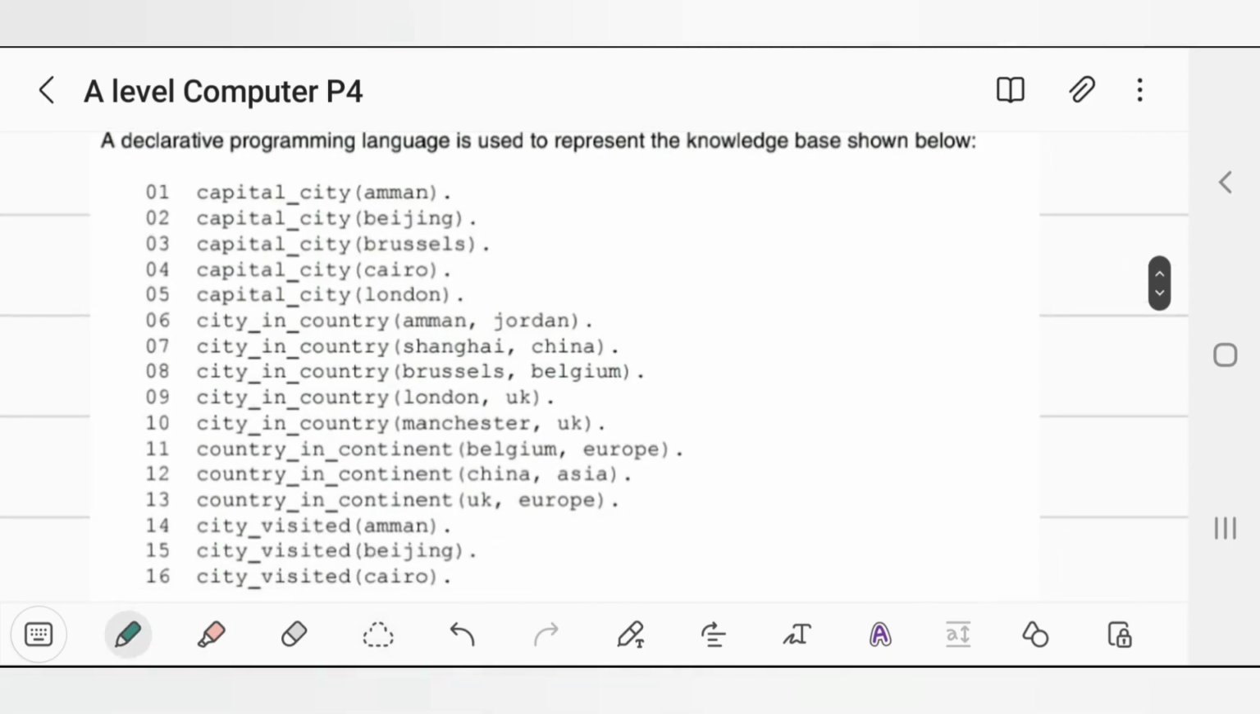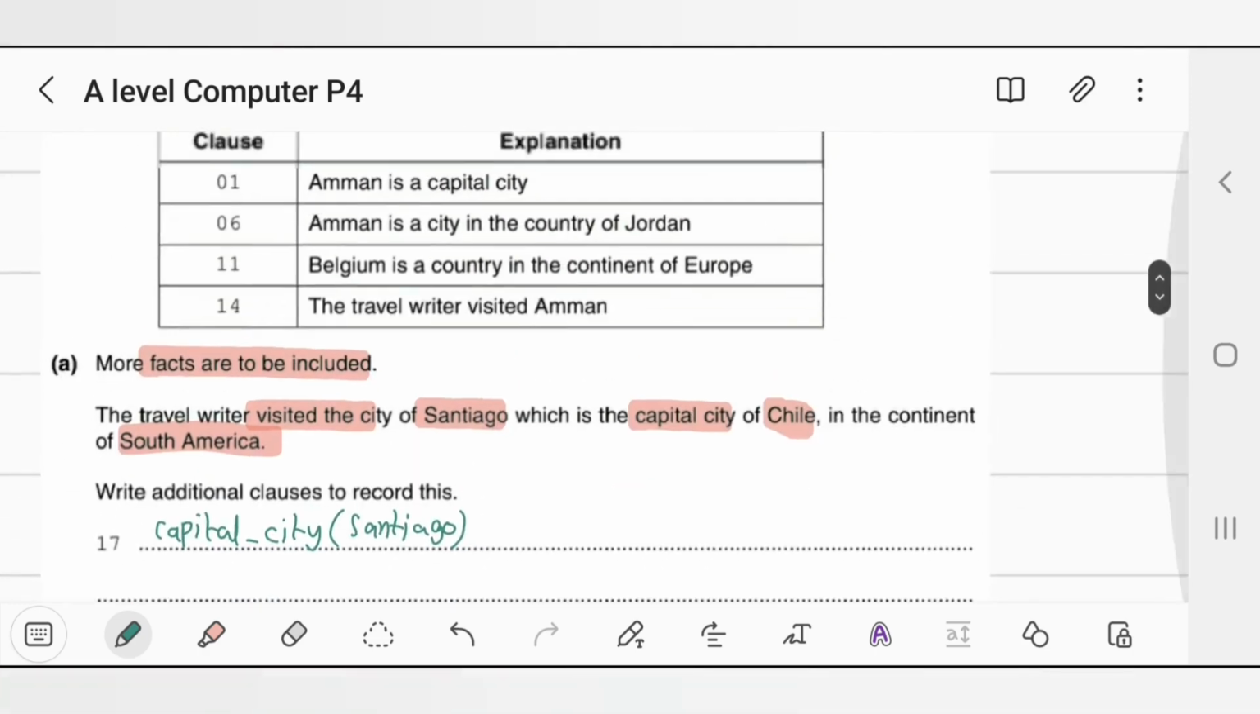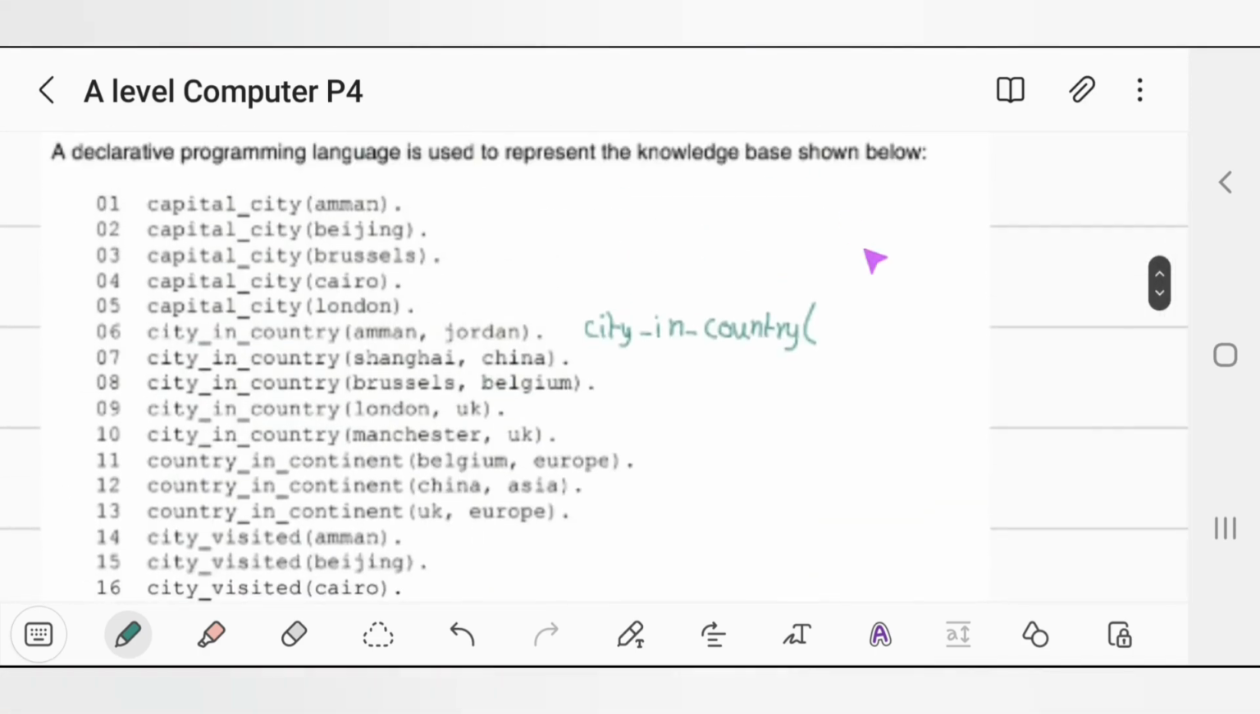Okay, city in a country. So write it down in this way: city in country. So write it down: Santiago, Chile.